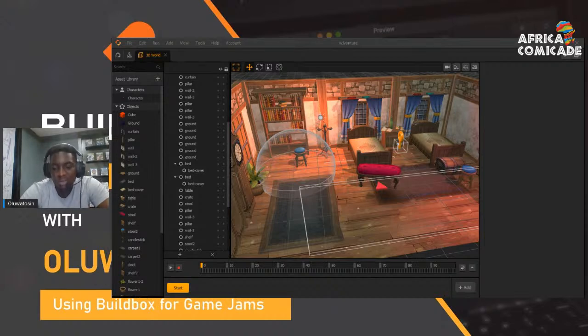I believe with this, we have a basic knowledge of how we can go about using Buildbox for game jams. One thing I would say is don't limit your creativity. You could do various things with scene designs and so much more. We could also create a project from scratch. I know we've been looking at templates since we started, but instead of making use of templates, you could start your own project fresh.